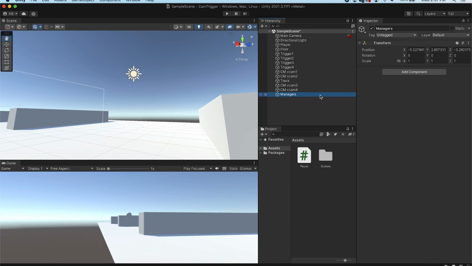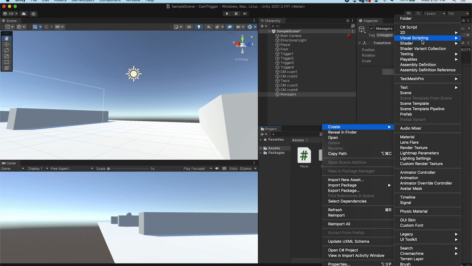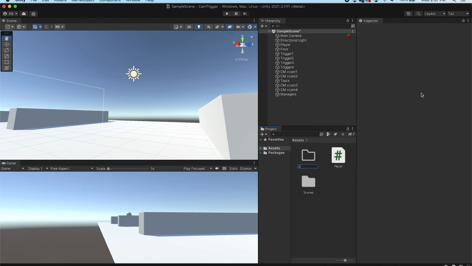And then we can create our script. As you can see, I've already got a script folder. No, I've been terrible and not created a scripts folder. Let's create a scripts folder. Scripts. Let's drag player into there.